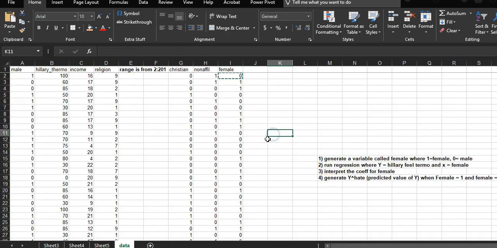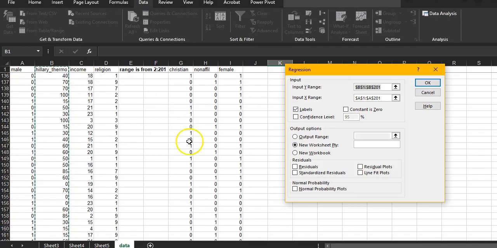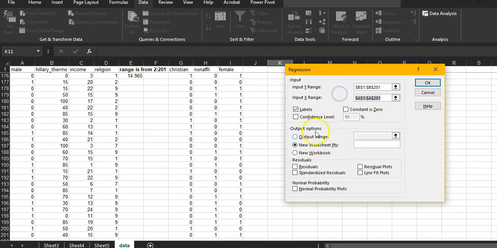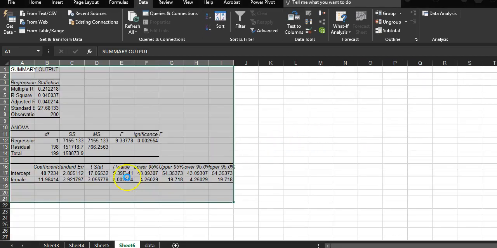Now, run a regression where y is a Hillary Clinton feeling thermometer and x is female. Pretty easy. Go to data. Go to data analysis. Since we've been using the same dependent variable, I can keep the Hillary Clinton feeling thermometer where it is. I need to change this though, don't I? This now needs to go from I1, because I'm using the labels, through I201, I think it is. Yes. Just leave it there. And that's all I really need. Okay, cool. Here's our results.